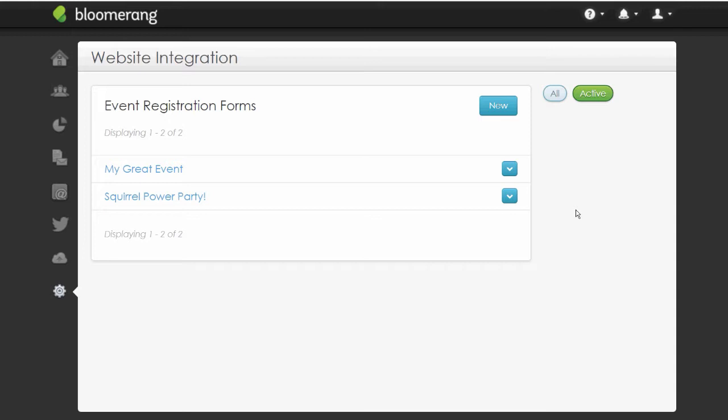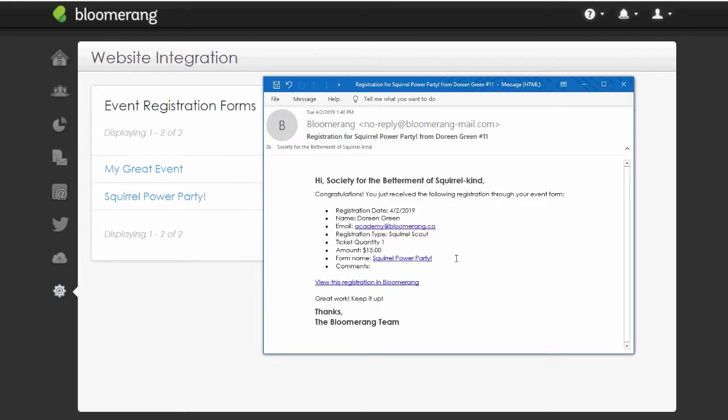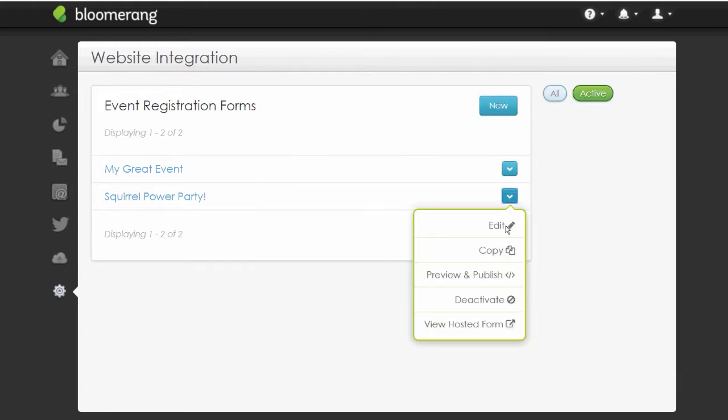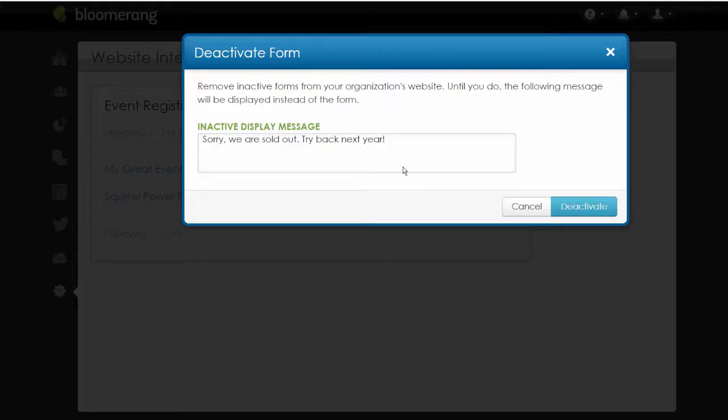So what we recommend that you do is just keep an eye on the registrations as they're coming in, and you will get a confirmation email, much like for the donor confirmation. You'll get an organization email to say how many tickets they purchased and the registration type and that kind of thing. So we recommend that you just keep an eye on that, and when your event has sold out, you can go in here and just deactivate the form. So click on the drop-down menu, hit deactivate, and you can put a message up. So for example, sorry, we're sold out, try back next year.